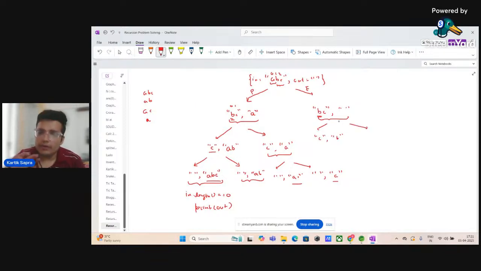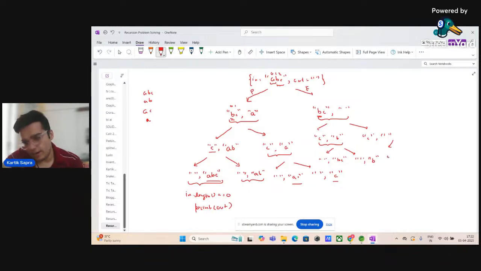Similarly, if you discard B, you are left with C and empty. Similar is the case with this as well, right? What you will do is either you will pick C or you will discard C. If you pick C, BC will become. If you discard C, then you will be left with B. Similarly for C, you are picking C, you are discarding C.